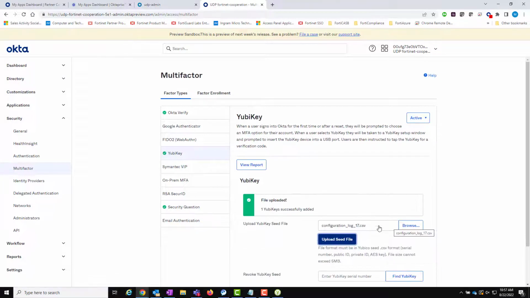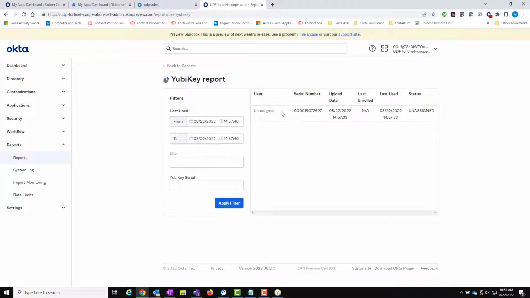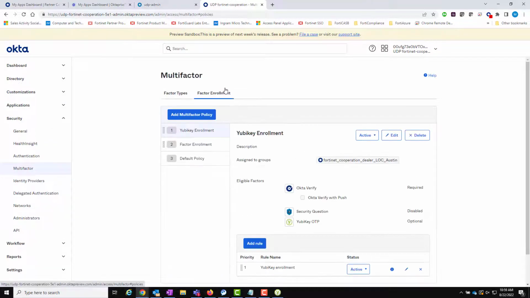We're uploading it, and there's only one, so it's fast, and success. And now we can view the report and see that my YubiKey is in there. Now, the YubiKey is presently in Okta, but it's unassigned. So, as it says, no user, status unassigned. It's waiting to be given to a user. Okta knows this is my YubiKey, and it is listening for it.